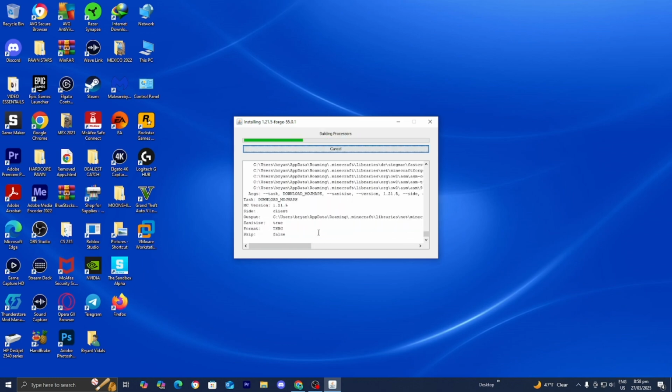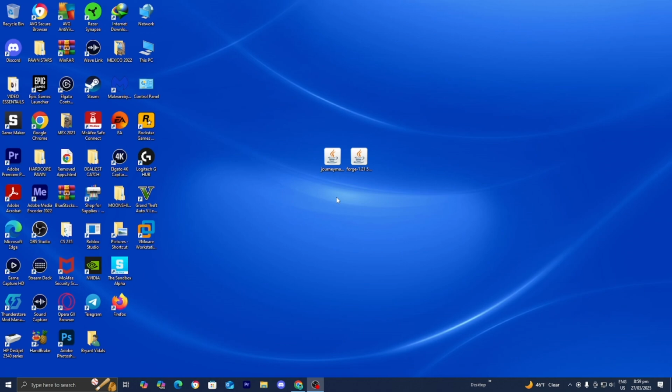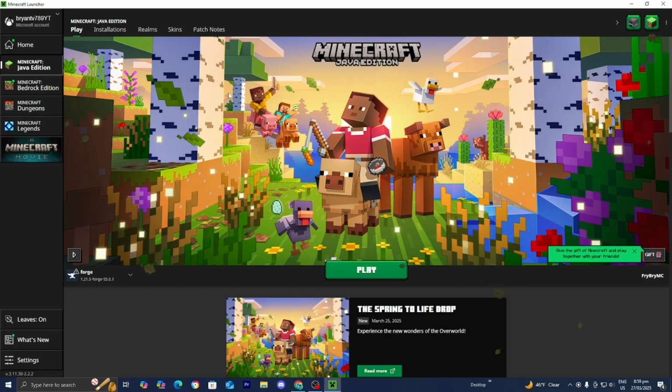But once you're done with that, you want to go ahead and just press on OK, and now it'll begin to install Forge for Minecraft 1.21.5. So just wait for it a little bit. All right, and then it should say that it's successfully installed. So let's just go ahead and press on OK, and from here, let's go ahead and open up the Minecraft launcher.